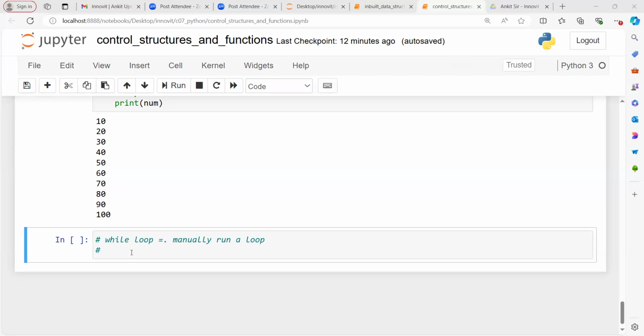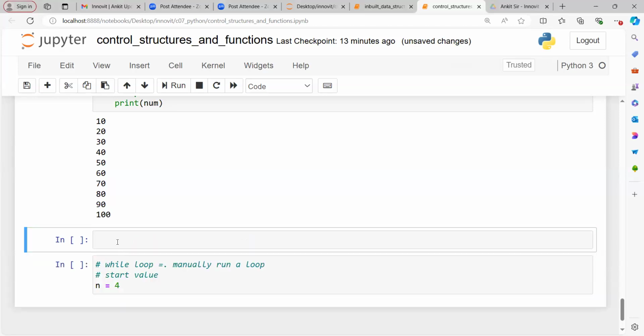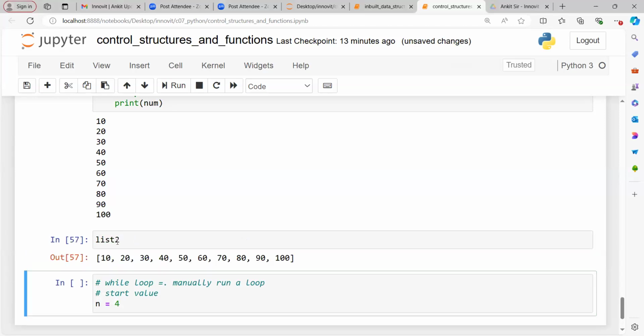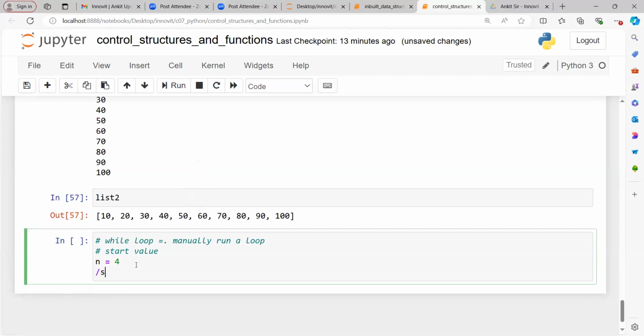So here what I'm going to do is define my start value manually, as, let's say, n is equal to 5. Let me say 4, because I want to start iterating my list2 from the middle. I want to iterate my list2 from index 4, which is the value 50. So this is my start value. Then I'm going to define the stop condition.